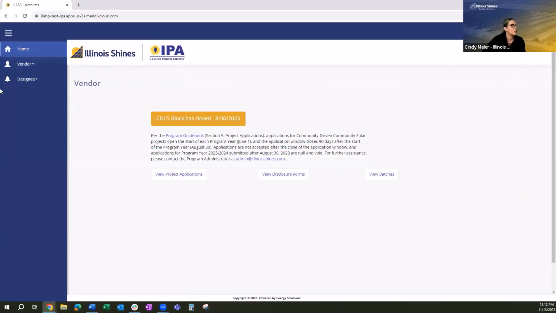And next we have the vendor menu. So you will use this menu to view the available actions to you as an approved vendor, which are disclosure forms, project applications, and batches. So to kick the demos off here, we will start with disclosure forms.